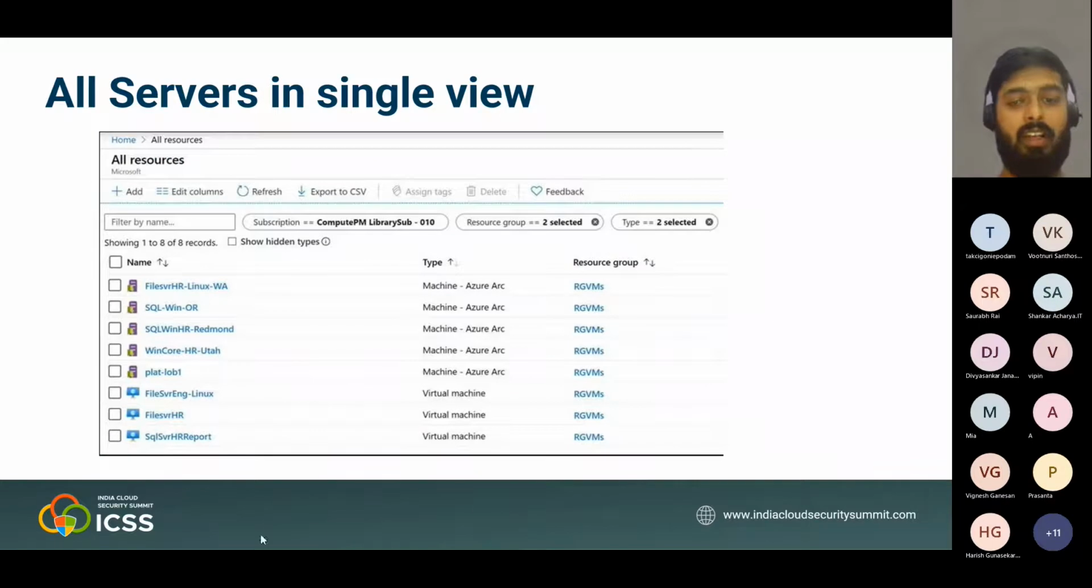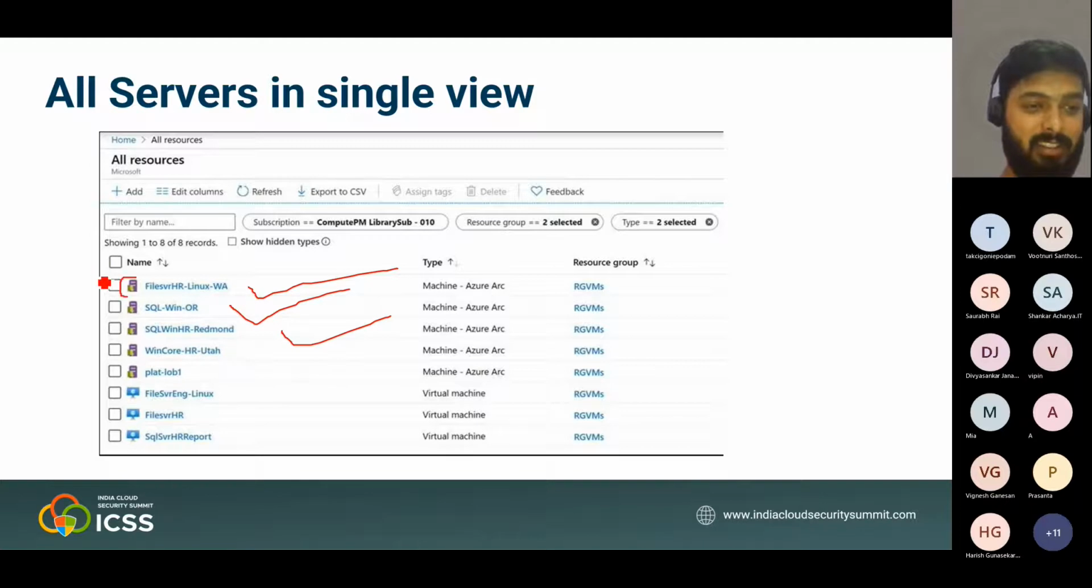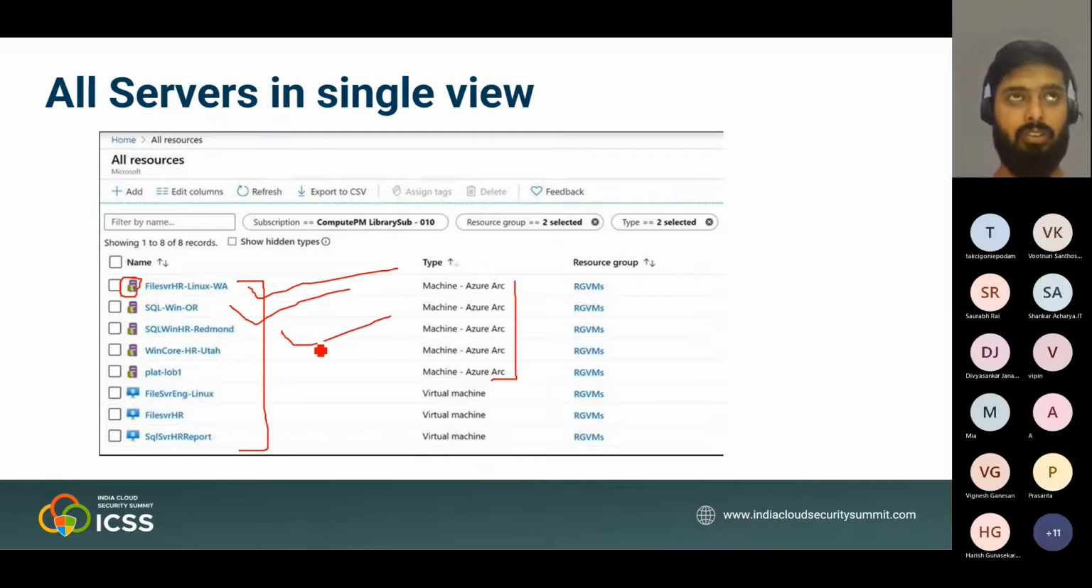So as you can see over here, it's basically giving you a single view. It's just a screenshot from the Azure portal itself, and it's not even mine, I just looked it up. You can see over here you have a couple of file servers. All the icons that look a little different are basically Azure Arc servers. You can see all the servers in a single pane, and it gives you a little bit of a different feel, but once you go inside, it gives you a similar feel as your Azure virtual machine.